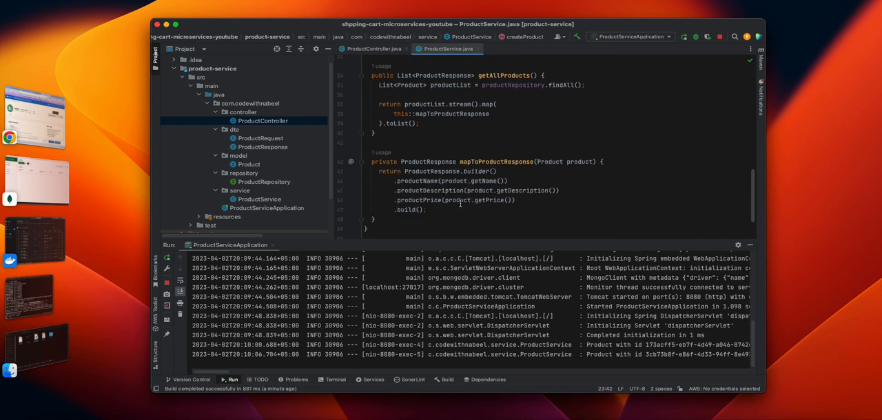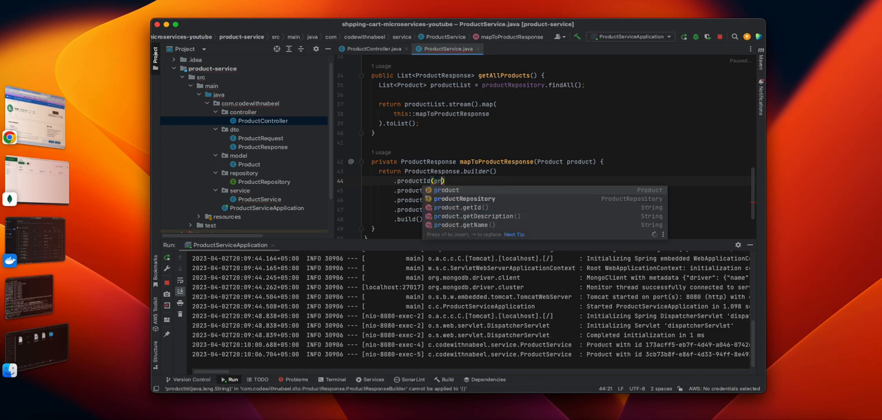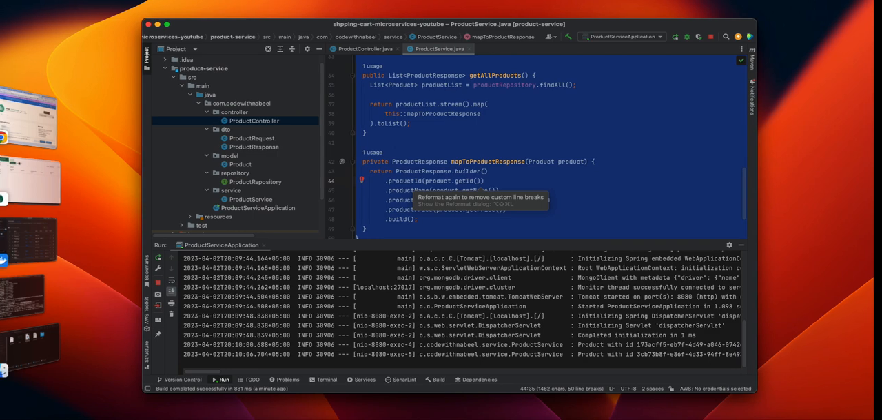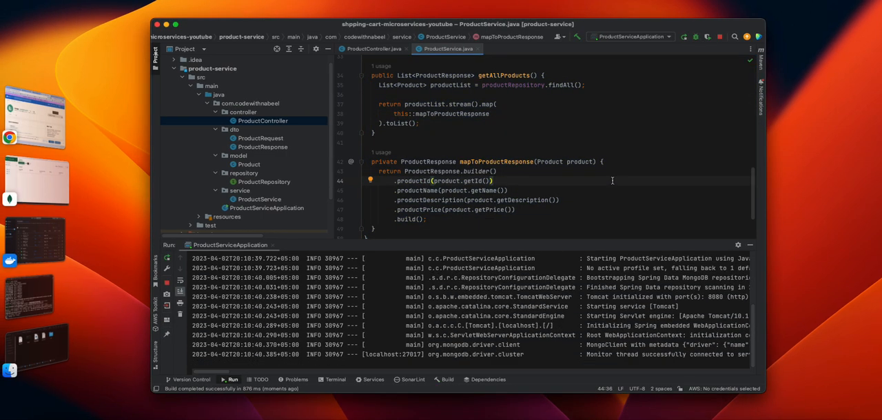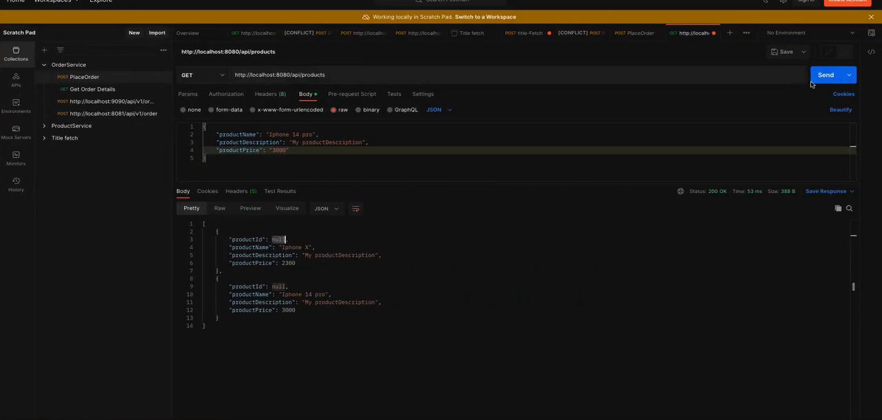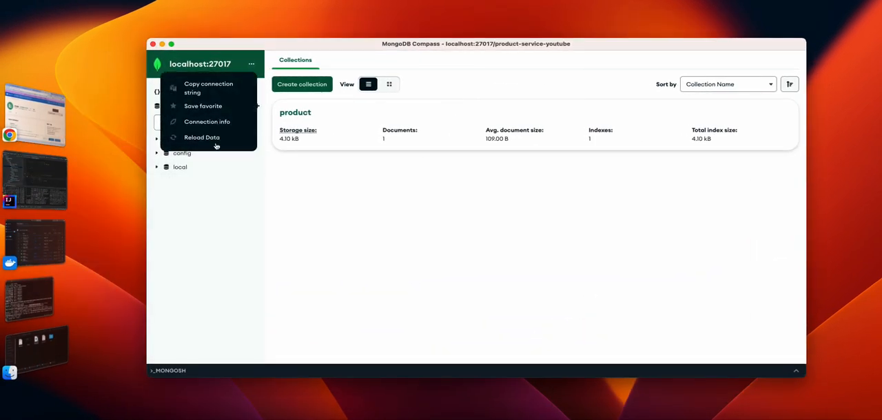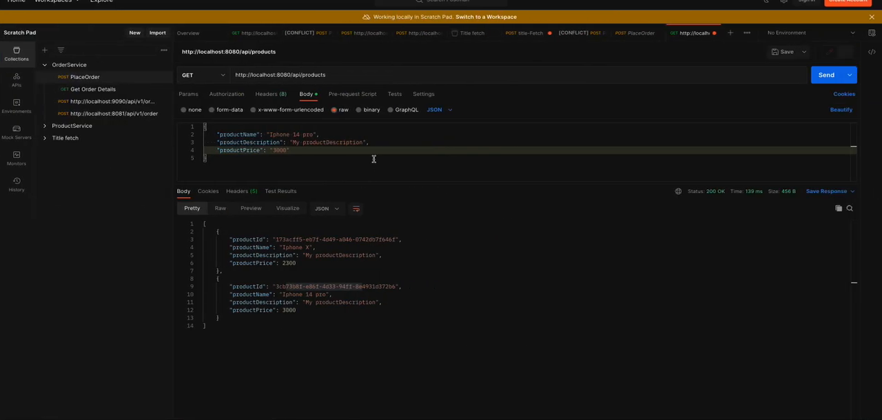Interesting. Let me check my product response. Okay. Because I also have to set the ID as well. So dot product ID, product.getId(). Now when I save my code and rerun my application, I think I'll get my ID fine now. All right, let me just rerun it. Cool. Now I'm getting the ID as well, and everything seems to be fine. You can also check the database. Let me refresh it, and here I have two products.